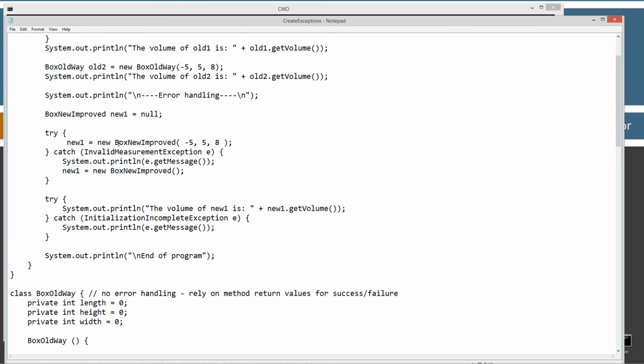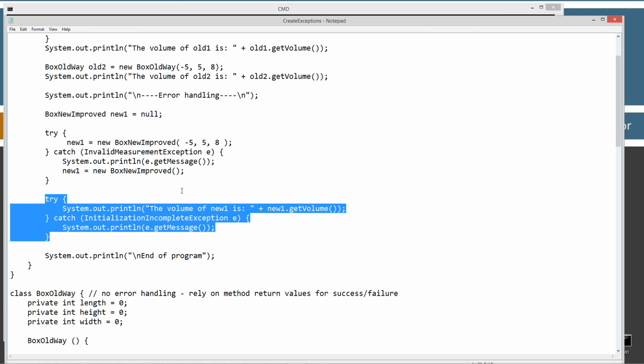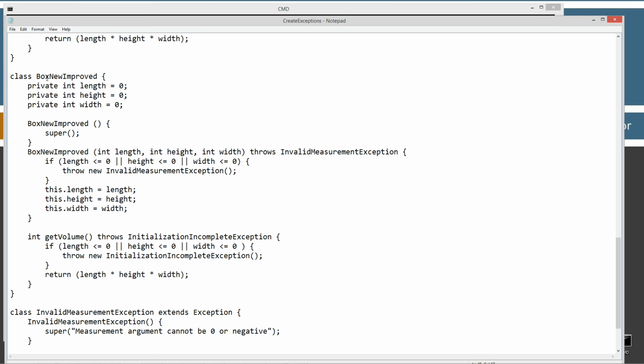So if we try to create an invalid object, we're just going to end up with basically an empty object, or one with the default state in it. Now that's okay, and that's good, right? But when we invoke the getVolume, we don't ever want to return back that the volume is 0. So if we're going to invoke the getVolume method, we have to enclose it in a try and a catch statement, for the same reason as up there, because the getVolume method in the new improved class throws the InitializationIncompleteException, okay?